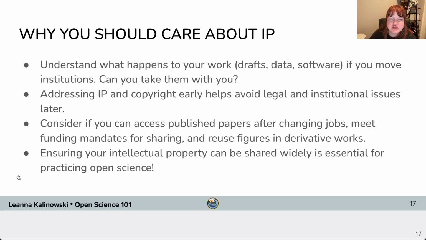So you might be asking yourself, why should I as a scientist care about intellectual property? I want you to consider what happens to the ownership of your research if you were to move institutions. You'll want to ask yourself, can you take your paper drafts, presentations, and copies of publications with you? Can you take your data? Can you take your software? These are things that can be complicated, so it's important to think about these things from the get-go and ensure that intellectual property is straightened out as you are working through research projects.